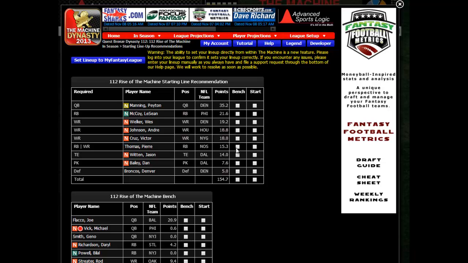So let's say I don't like Pierre Thomas very much. I'll click bench, and it sends him down to the bench and gives me Rod Streater. Now let's say I also don't want to start Victor Cruz. I click bench, and Austin Pettis comes.